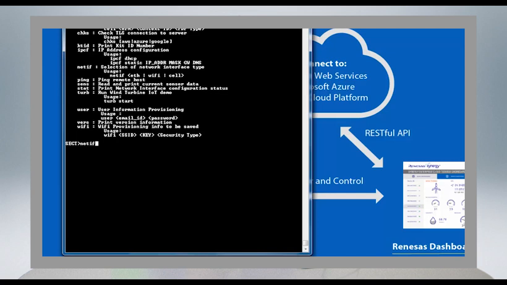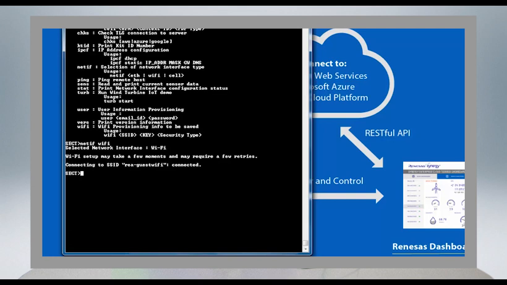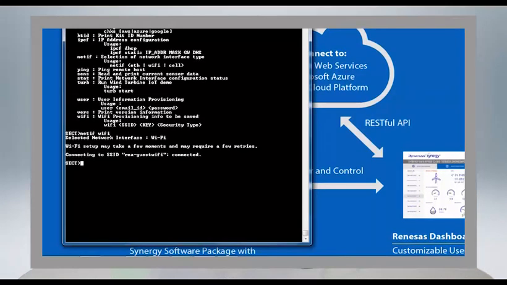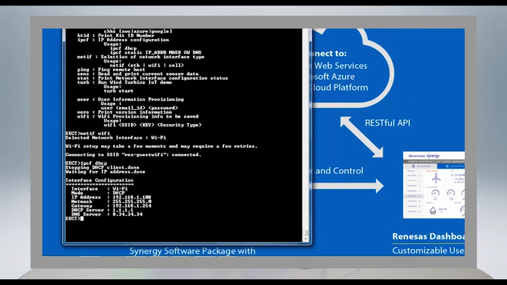Next, you want to enter the netif command followed by the network interface you'll be using, in this case Wi-Fi. The command will provision the network interface with the credentials you previously entered. After setting up the internet connection for your S5D9 board, type the command ipcf dhcp to confirm that your board has received an IP address.